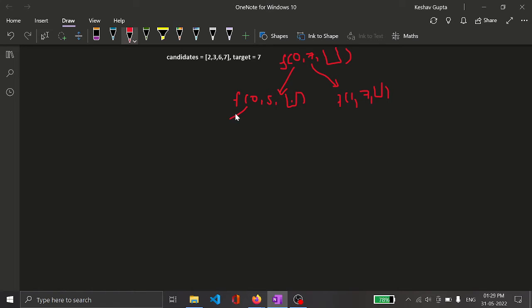Okay, let's trace the recursion for the left part. In the left part I have said that we will include the number at the 0th index. So 2 will be included again, so it is f of 0, because we can add the element any number of times, and 5 minus 2, because array of 0 is 2, so 5 minus 2 is 3. And the data structure previously contained 2, so now it will also contain one more 2.